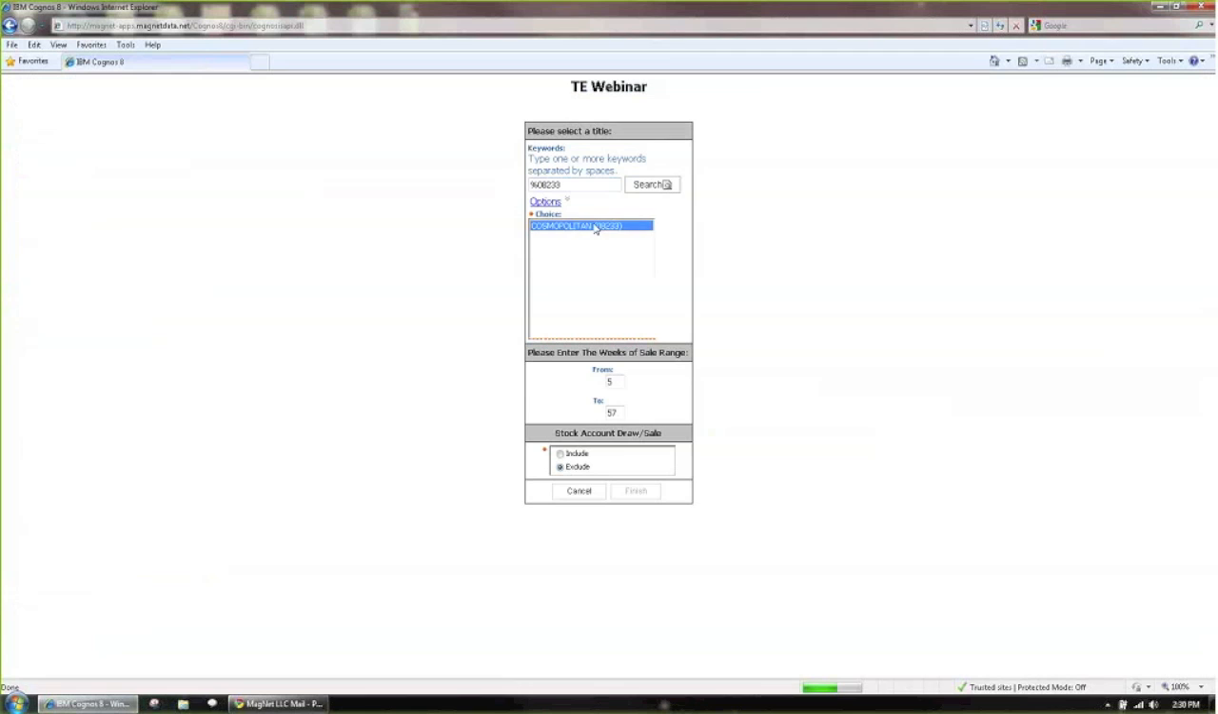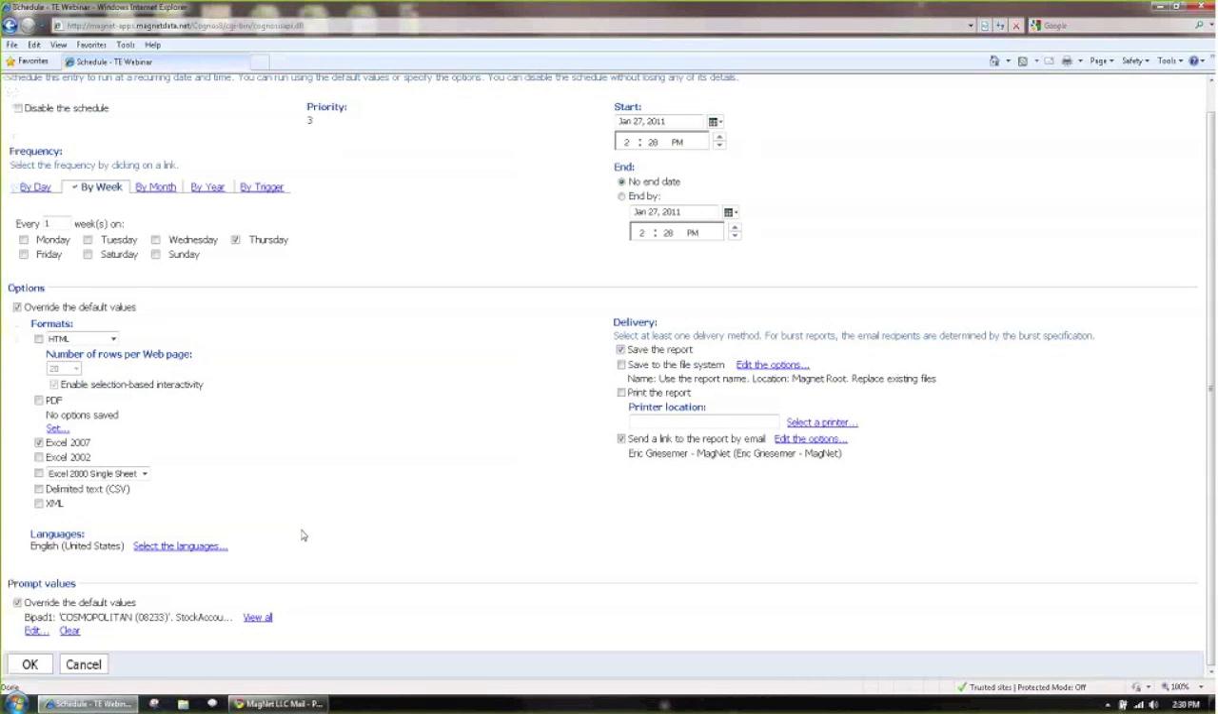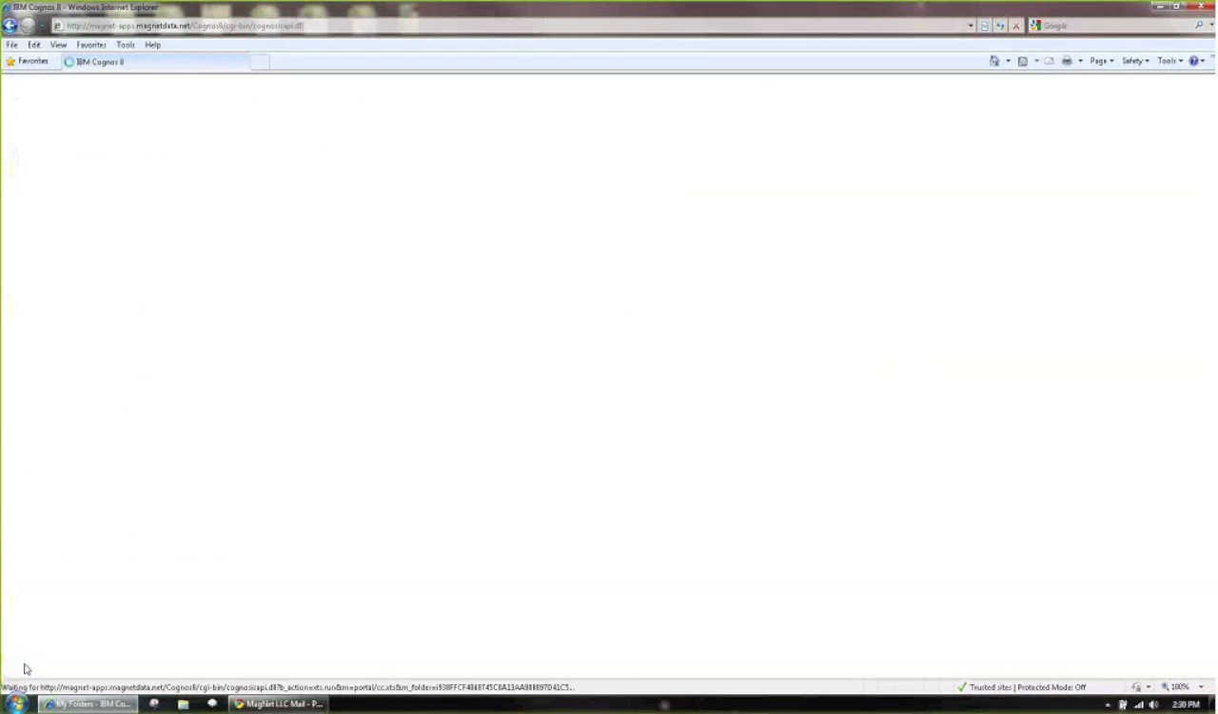As you can see, this report is built on off sale weeks. So every time this report runs, be it every week, it's going to run at that point from 5 to 57 weeks off sale. So it's going to run with a rolling year's worth of issues for Cosmo. So once I click Finish here, you'll see that it'll say on the bottom that my prompts have been set, and now my schedule has been created. I'm going to click OK here. And now that schedule has been created.